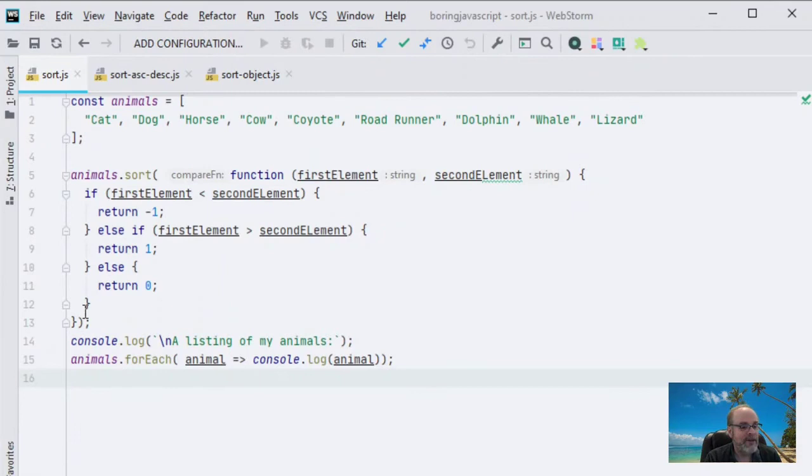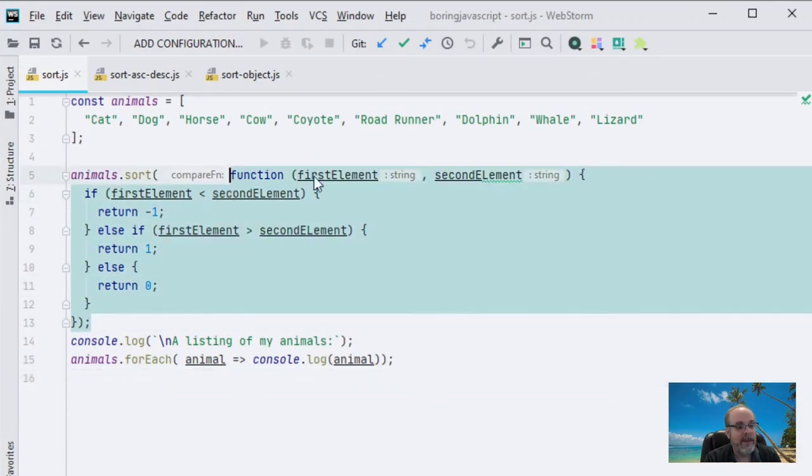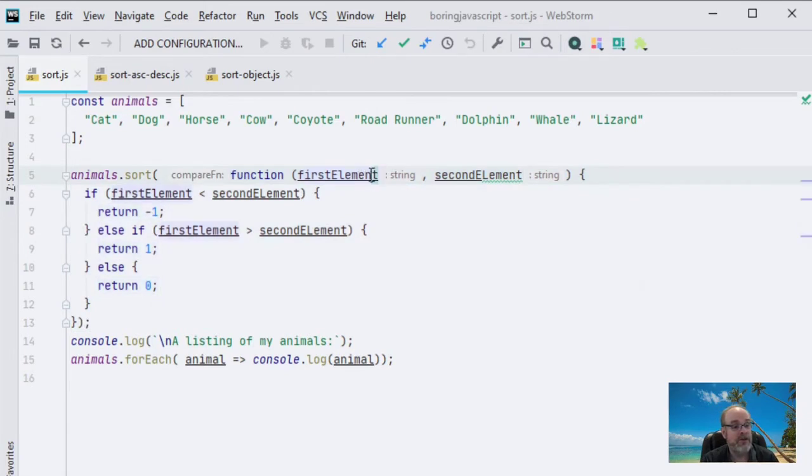This is the callback function that I was talking about earlier. Now, the callback function will give to you two arguments. The first argument is the first element to compare. The second argument is the second element to compare. Now, you will pass back to JavaScript one of three different values.